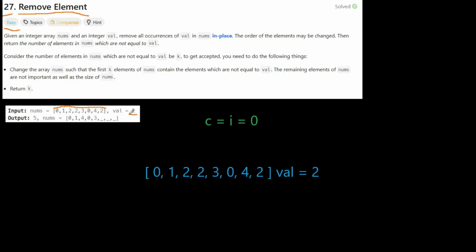And we are also given a value. It's required from us to remove the value from this array. Like here, it's value 2. We need to remove it from here, remove it from here, and remove it from here, and replace it with the other numbers like 3, 0, and 4. So the first k numbers should be the numbers that are not equal to the value, in this example 2. So the answer should be something like this: 0, 1, 4, 0, 3.